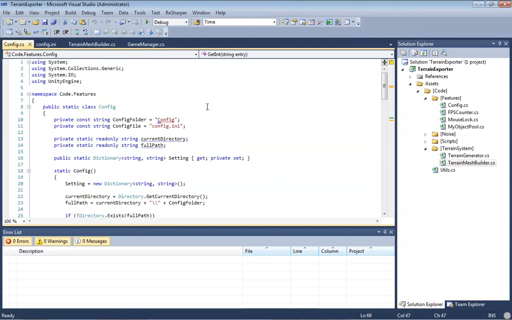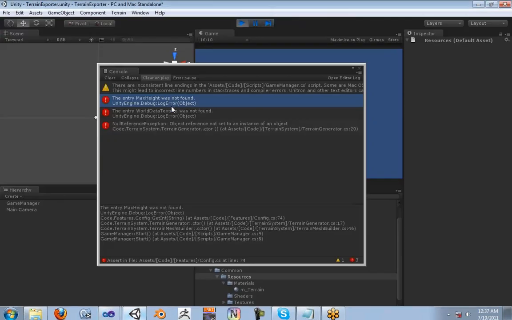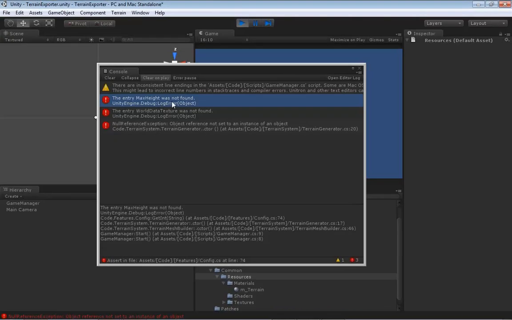So current path config, alright. What are you not happy with? Max height was not found. And world texture was not found. Well, world texture is in resources. Yeah, I put it under textures. Alright, so that makes sense. So we're going to have to fix that. Max height, on the other hand, I was not expecting.